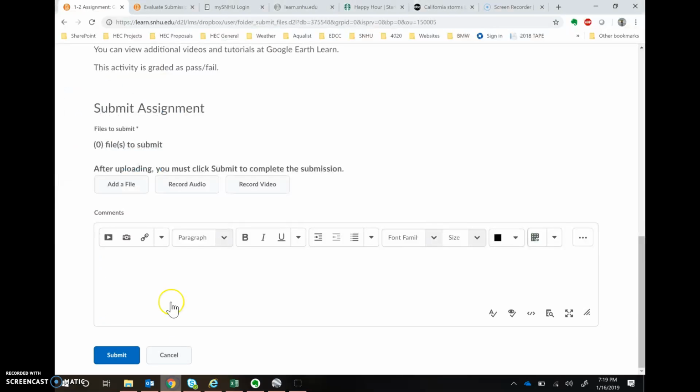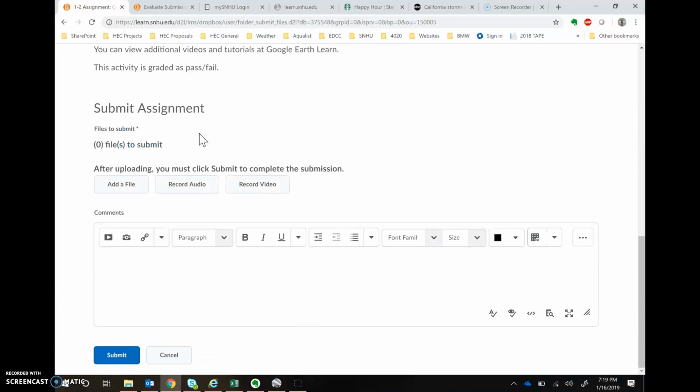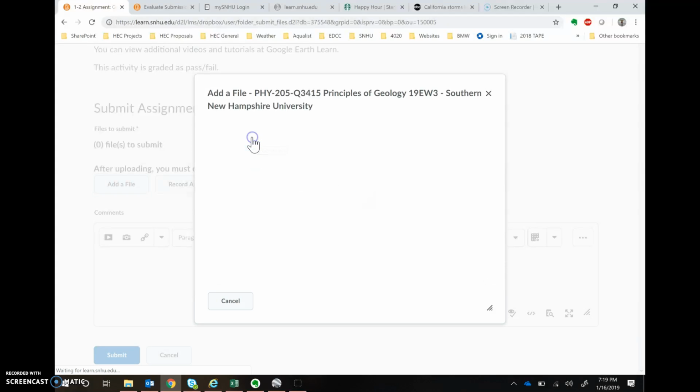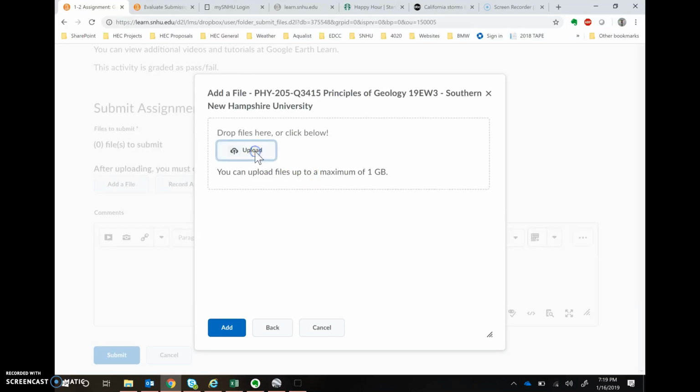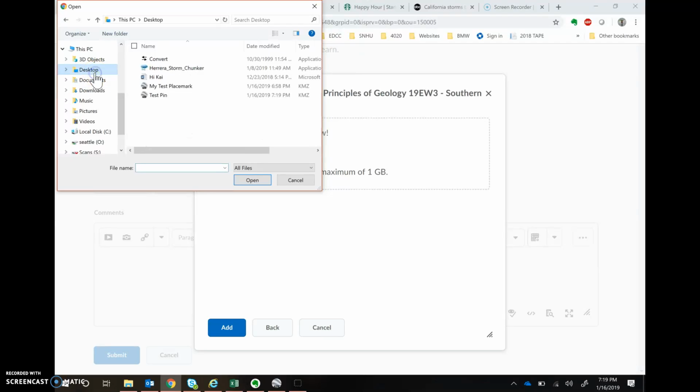And then when you go to the class web page, go to the assignment where you're going to submit your KMZ file, add file, go to where the file is located. In this case, I put it on my desktop, so I would go to my computer and navigate to my desktop folder, and then I would upload it. So that's the process for placing, editing, and saving individual pins.